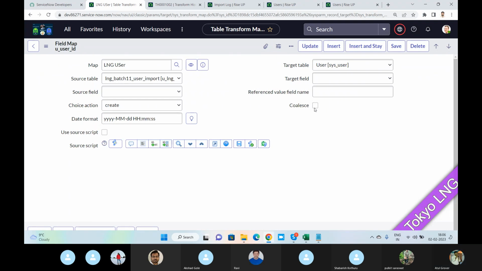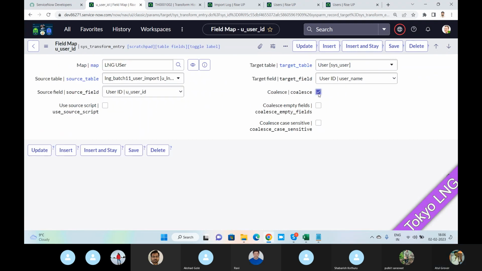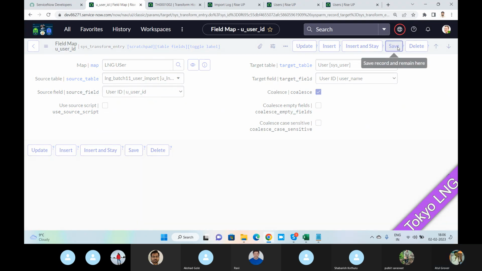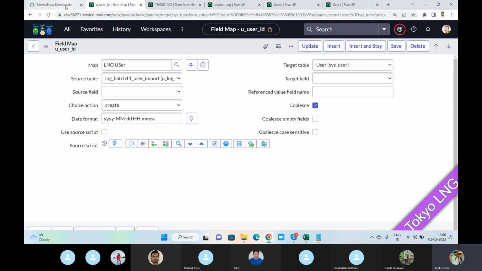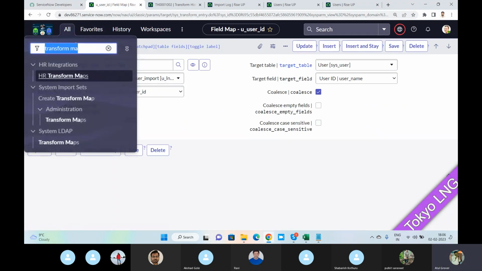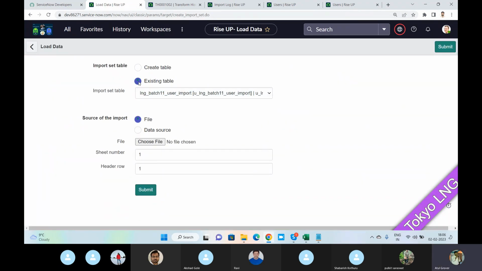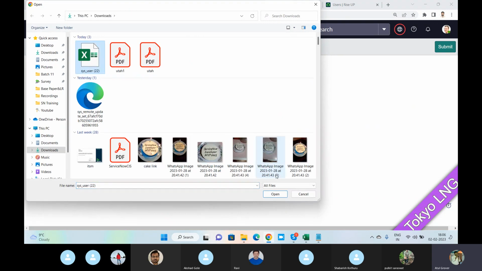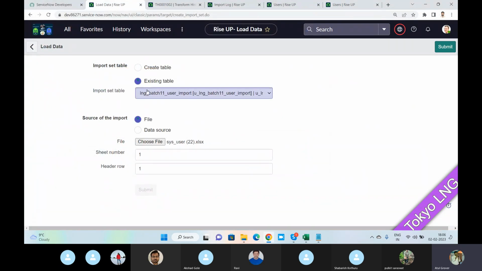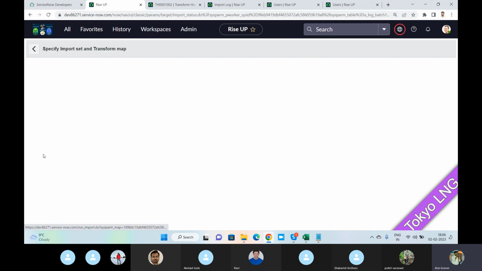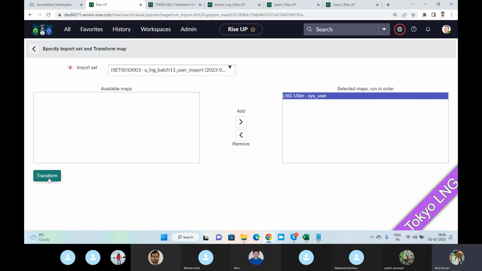Tick the box. Leave it as of now, no problem. Tick box and save. Right now, let's go here and load the data again. Now see, the error will be changed. Submit this and run the transform map. Number 3 transform.